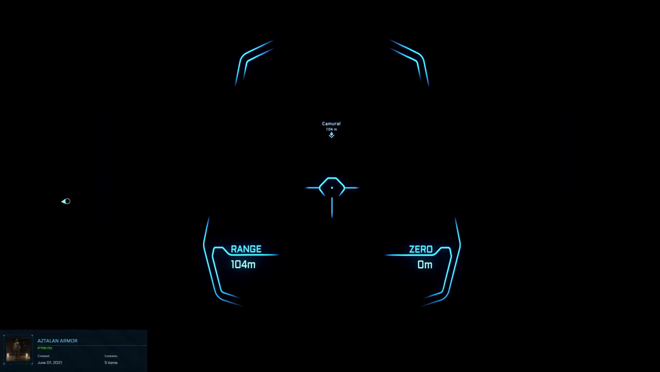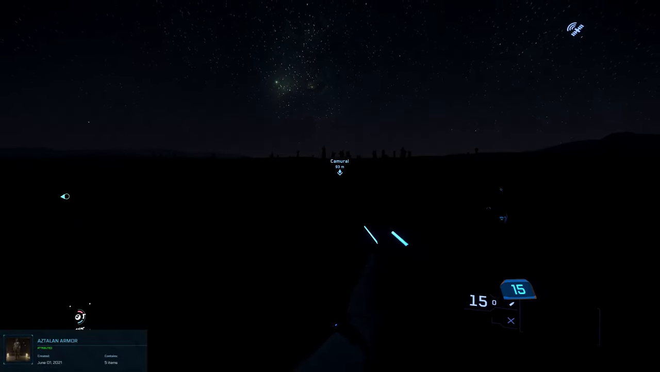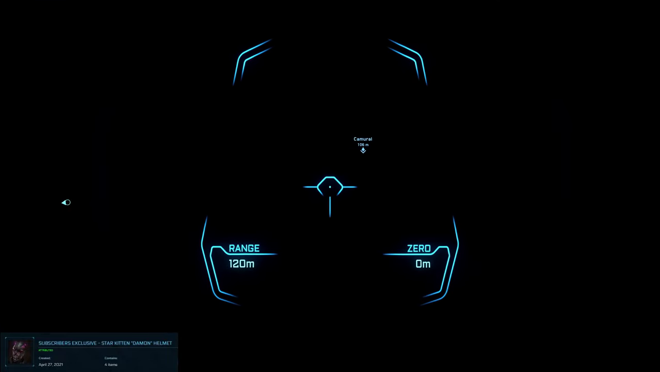And we have Aztalan armor. Yeah, this didn't surprise me. This armor doesn't have a lot of lights, maybe even none, I have to check. So this armor is actually quite good.